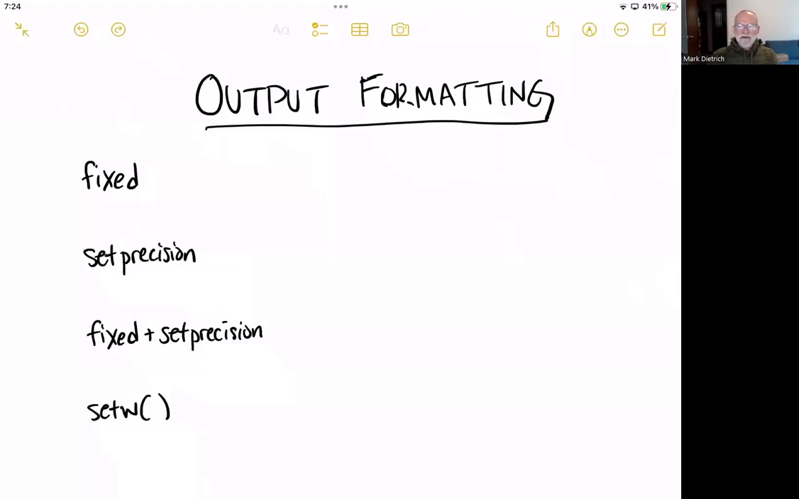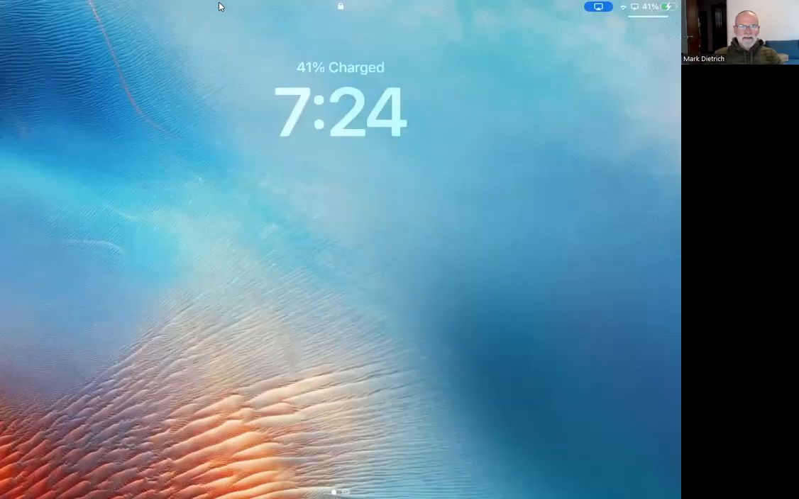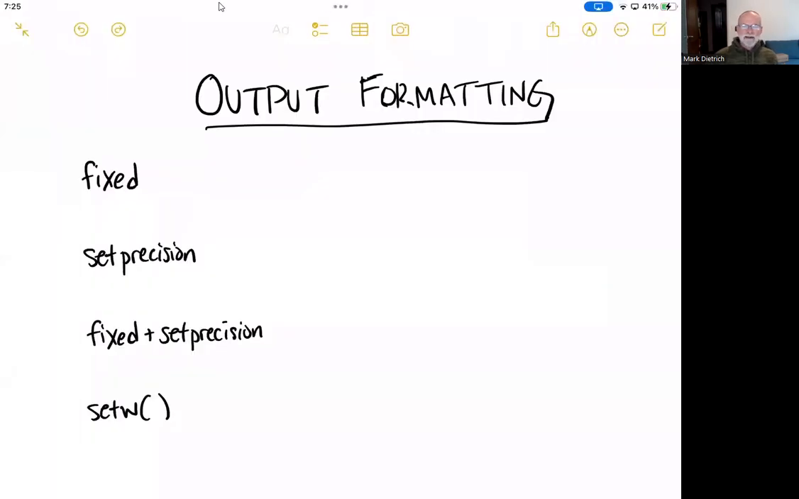Hey class, let's talk about output formatting in C++. We've dealt a little bit with this already. We've tried to use the tab character to line up our output and to make our formatting look semi-decent. We've also encountered the fixed cout manipulator and the setprecision cout manipulator so far. I wanted to review what those actually do in the context of output formatting. And then we're going to add one more today, and that is setw, SETW.